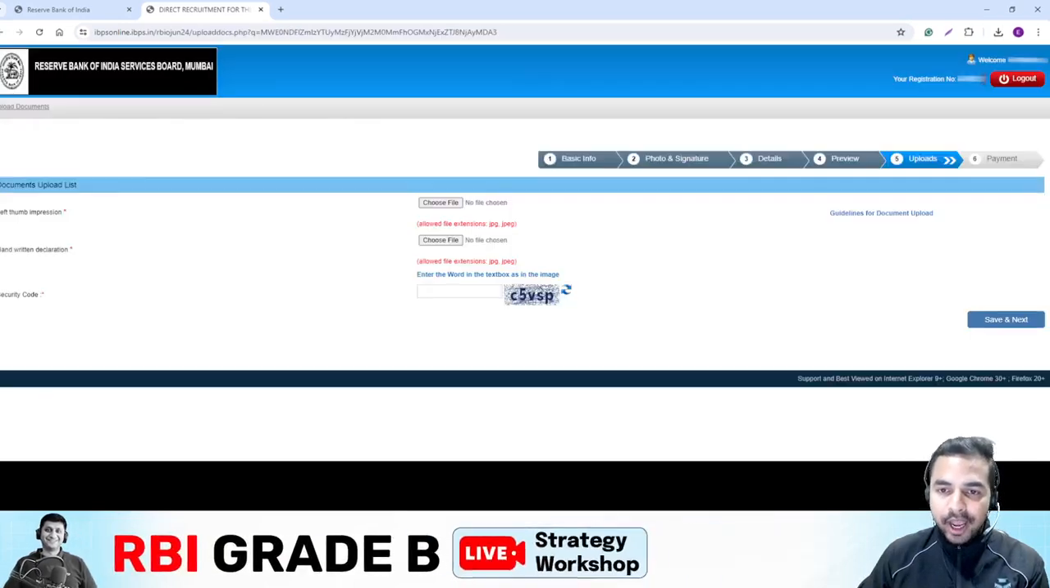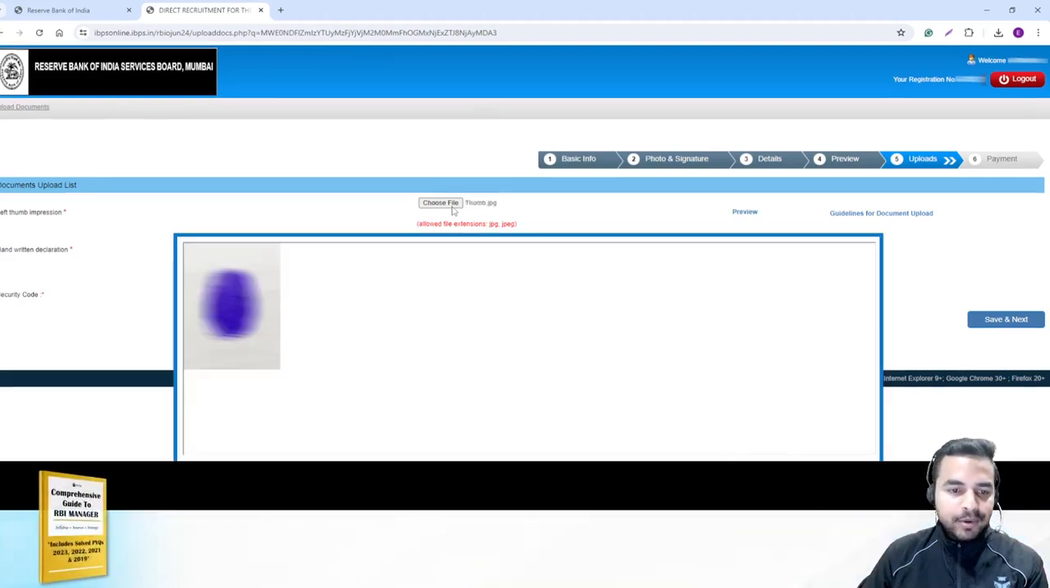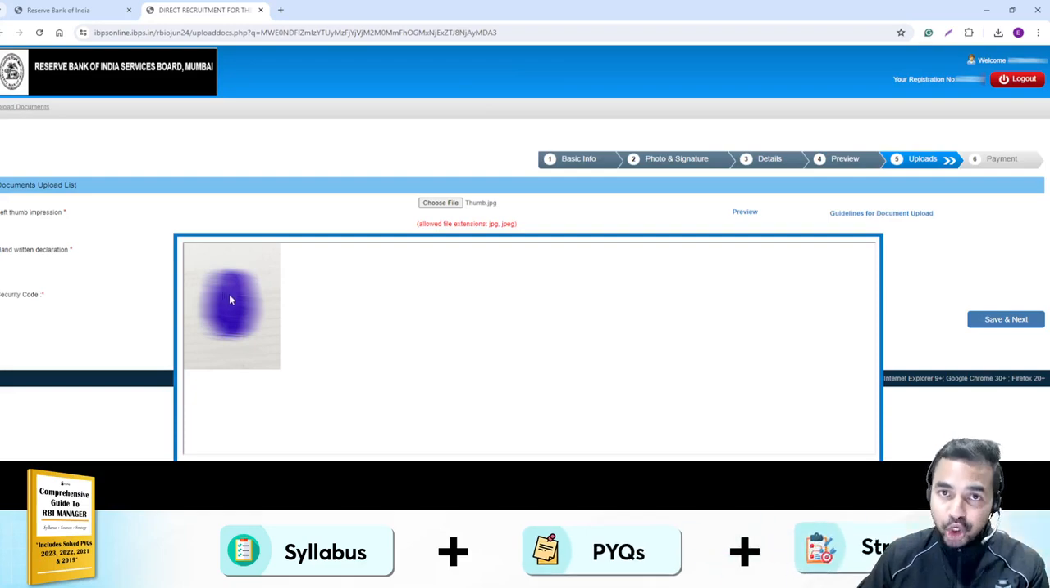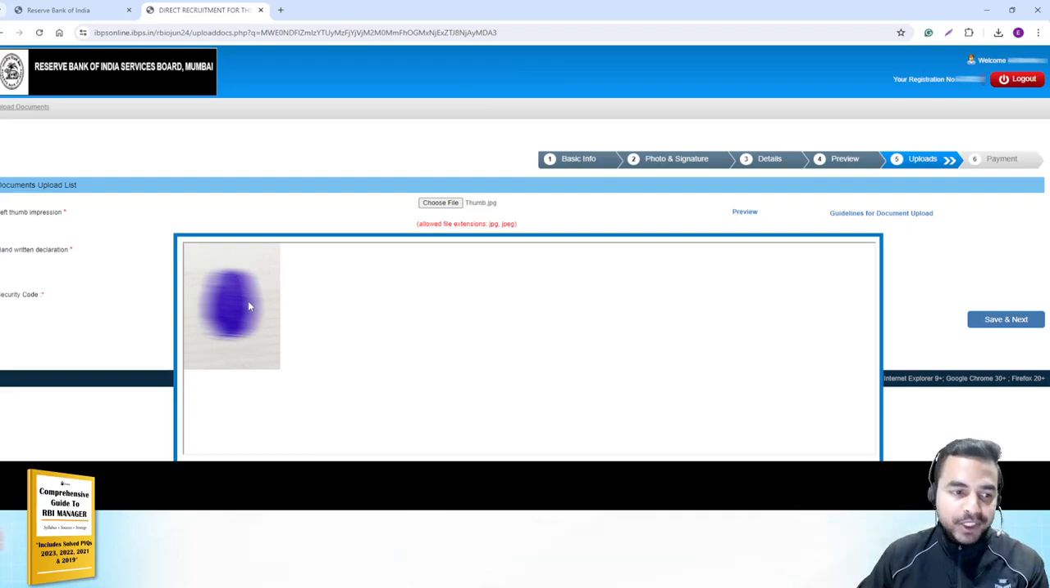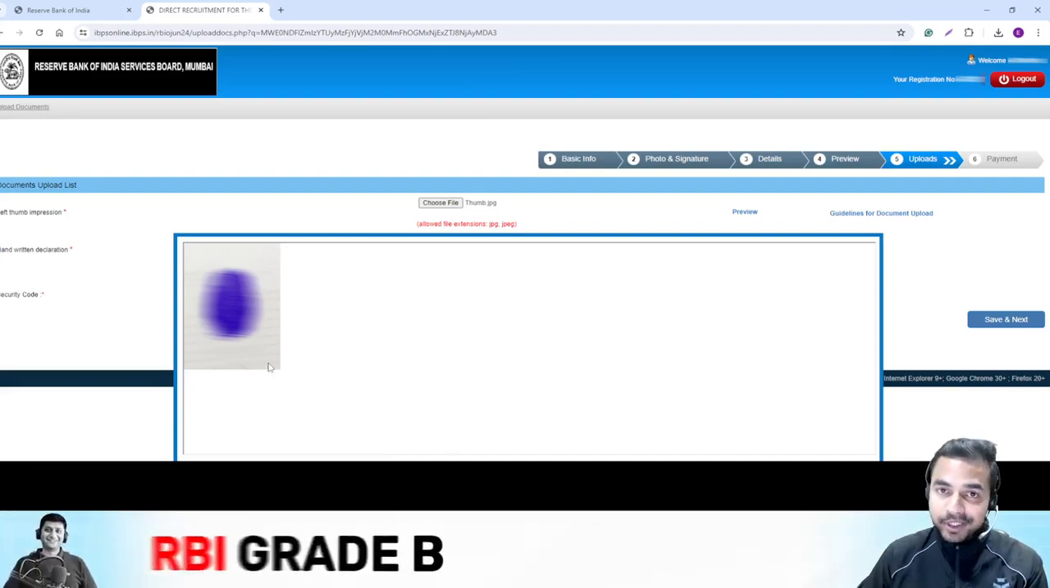Here I am clicking on OK, and you can see that now we are on the fifth step, that of uploading. Now we have to upload our left thumb impression, handwritten declaration, and the security code. My dear friends, I am uploading my left thumb impression here. I have made it blur here, but you have to make sure that it is clearly visible. The specification of the left thumb impression and handwritten declaration I have already provided earlier, right? I am clicking on OK, as I am able to see my left thumb impression clearly here.